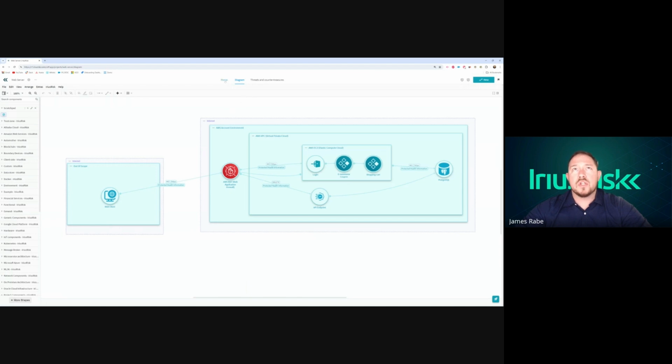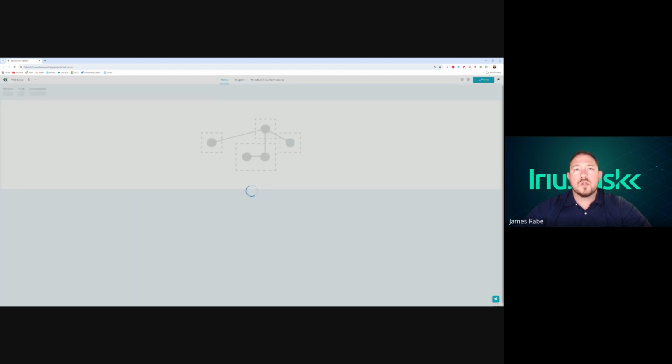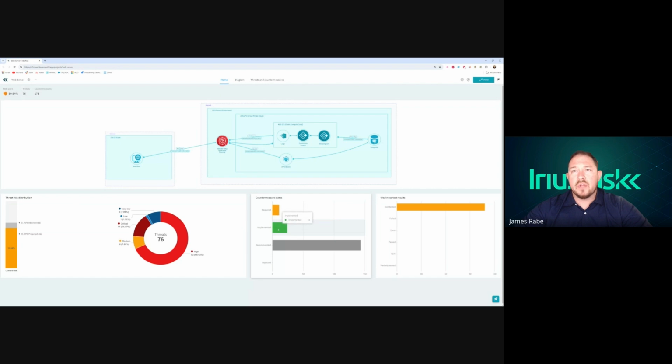Now, I do want to call your attention to something here on our home screen for this model. You'll notice I automatically have 24 countermeasures implemented. This would probably be my number one recommendation for how to reduce the noise inside of the IriusRisk tenant, if you've got a set of environmental controls.